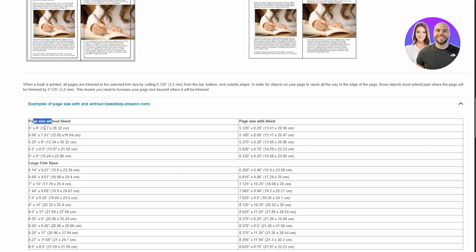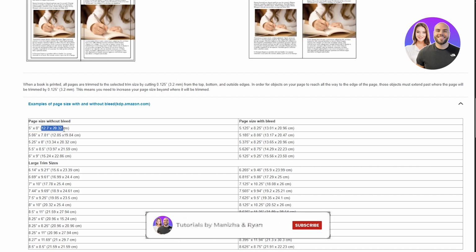Without bleed, this is how it's going to look. This is the page size right here, and this is the page size with bleed. I don't want any bleed, so we'll go with this one, 5x8. Since we selected that, this is the page right here. This is in centimeters, of course. So let's go ahead and do it.